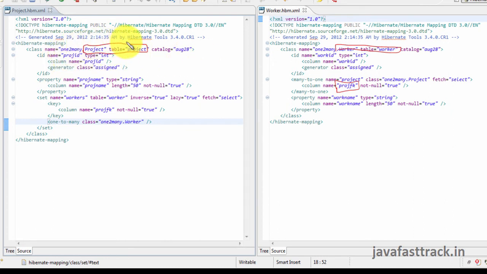ID represents the primary key. In the project class, project ID is the primary key. In the worker class, worker ID is the primary key. The main concept is here.